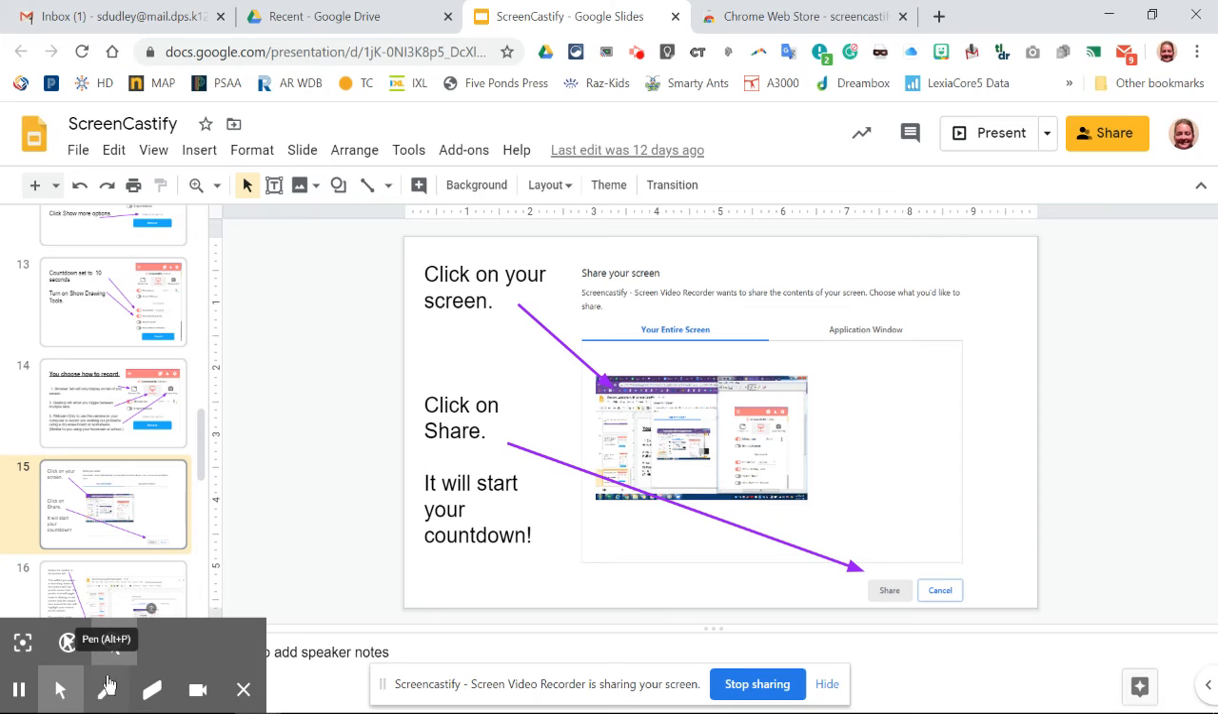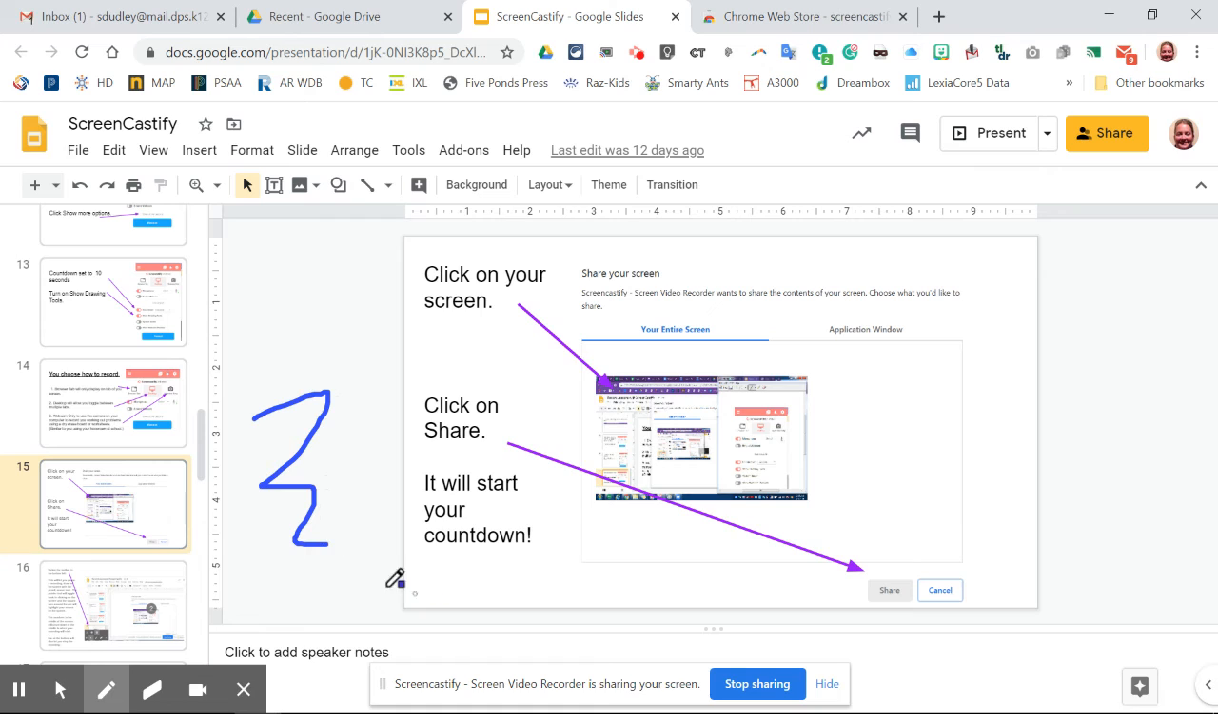Then you also have the edit tool. So the edit tool will allow me to edit on my screen. So if I need to write something, I can. I can also change the coloring.